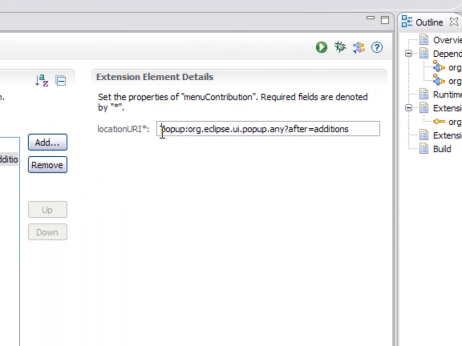So if you take a look at this menu URI, location URI, you'll see we're telling Eclipse to add a pop-up menu, or otherwise known as a context menu. And we want to put this context menu after any other pop-up menu in the UI. So that's what org.eclipse.ui.popup.any means. Then there's a parameter here in this URI, and it says after additions. So additions is a placeholder in any menu for additional menu options. So we're telling Eclipse that we want to put our context menu after the additions placeholder.